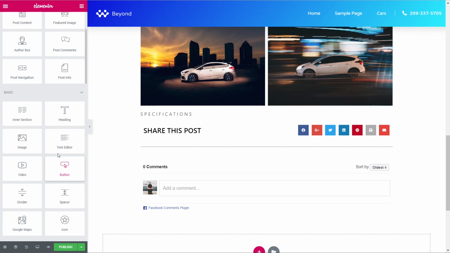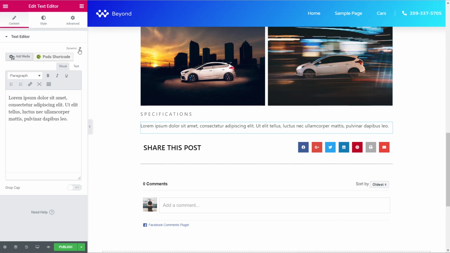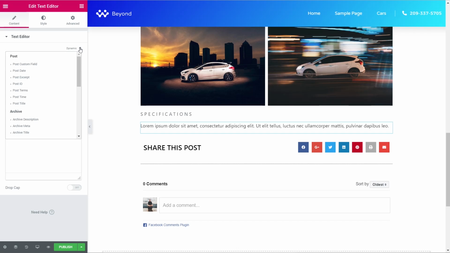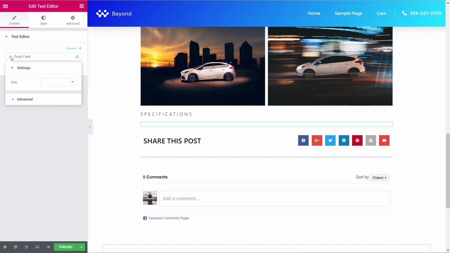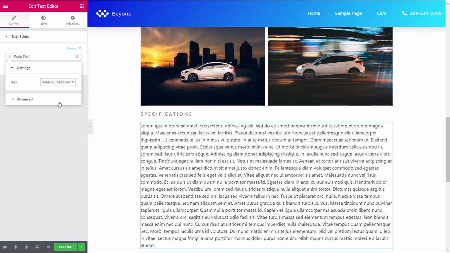This time we're going to come down to our text editor option, drag and drop that underneath specifications. Again, we get our dynamic options. We can click inside there. I'm going to scroll down, choose our pods field, choose the wrench icon, change our key, this time to vehicle specifications. Once we've done that, you can see that pulls in the specifications.